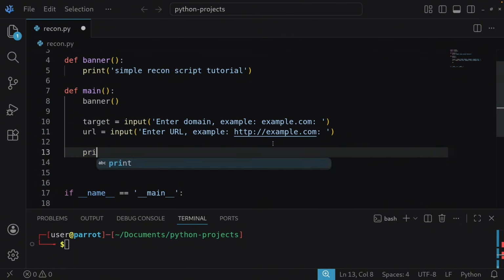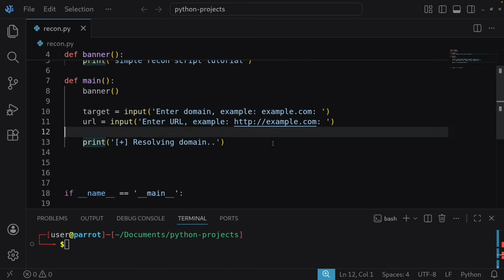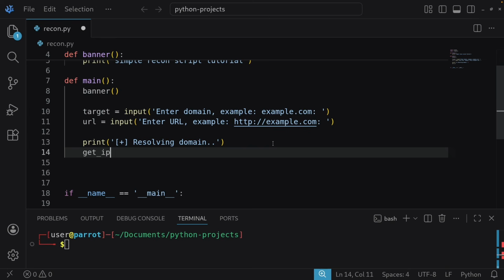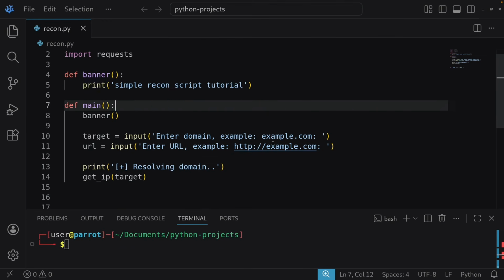So we can say print. You just got to plan out how you want the script to work and run. So we can say resolving domain, just to make it look cool. And this will run when we have another function, which is getting information about the domain and also the URL, the headers. So we're going to have two functions. We've got get IP, which is what I want to create, and we're going to pass this target variable as a parameter to that function. So let's actually create it.